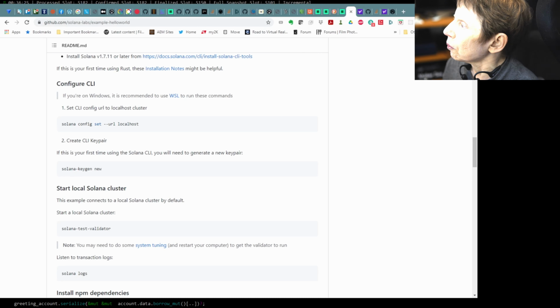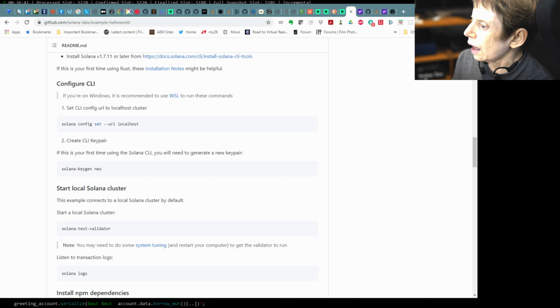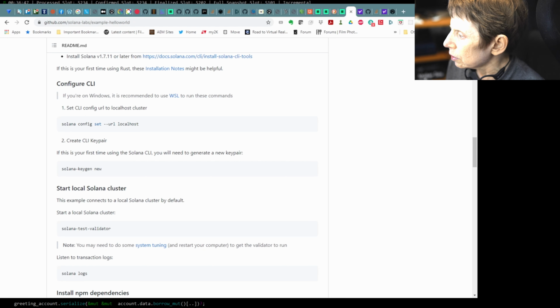Right. So I went through this procedure again. After I deleted and cleaned everything out and just started again, I set the config, generated a new keygen, and then started the test validator. And there's one other command I learned that I'm going to show you, which can help make your life easier.